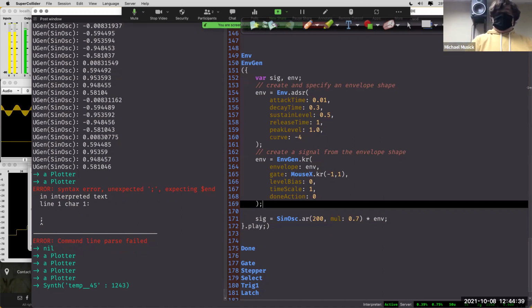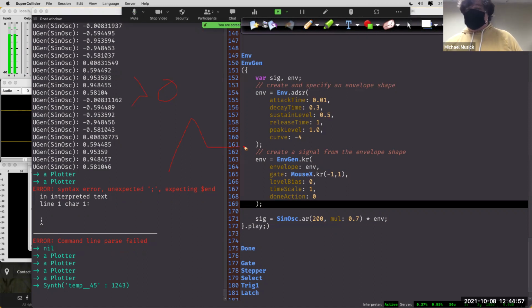So if my mouse is above 0 again, we leave the envelope open. The difference here is that when my mouse is greater than 0, we do an attack, decay, sustain. As soon as my mouse goes below 0, we release. That's why we hear the ping.